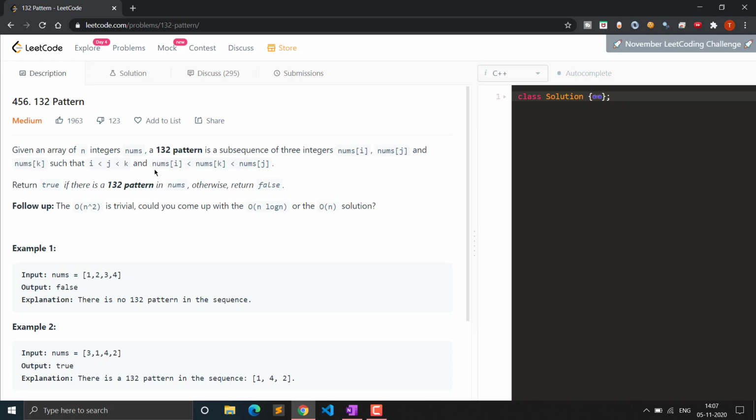You can see it is not like the first element is smaller than the second and the second is smaller than the third. It should be like this, 132. It means the first is smaller than the third element, and the third element is smaller than the middle element. So the middle element is the maximum out of all, and the first element is the minimum out of these three elements. Return true if there exists a pattern in the nums, otherwise return false. And the follow up is that we start with the naive approach, then optimize it further to O(n log n) or O(n).